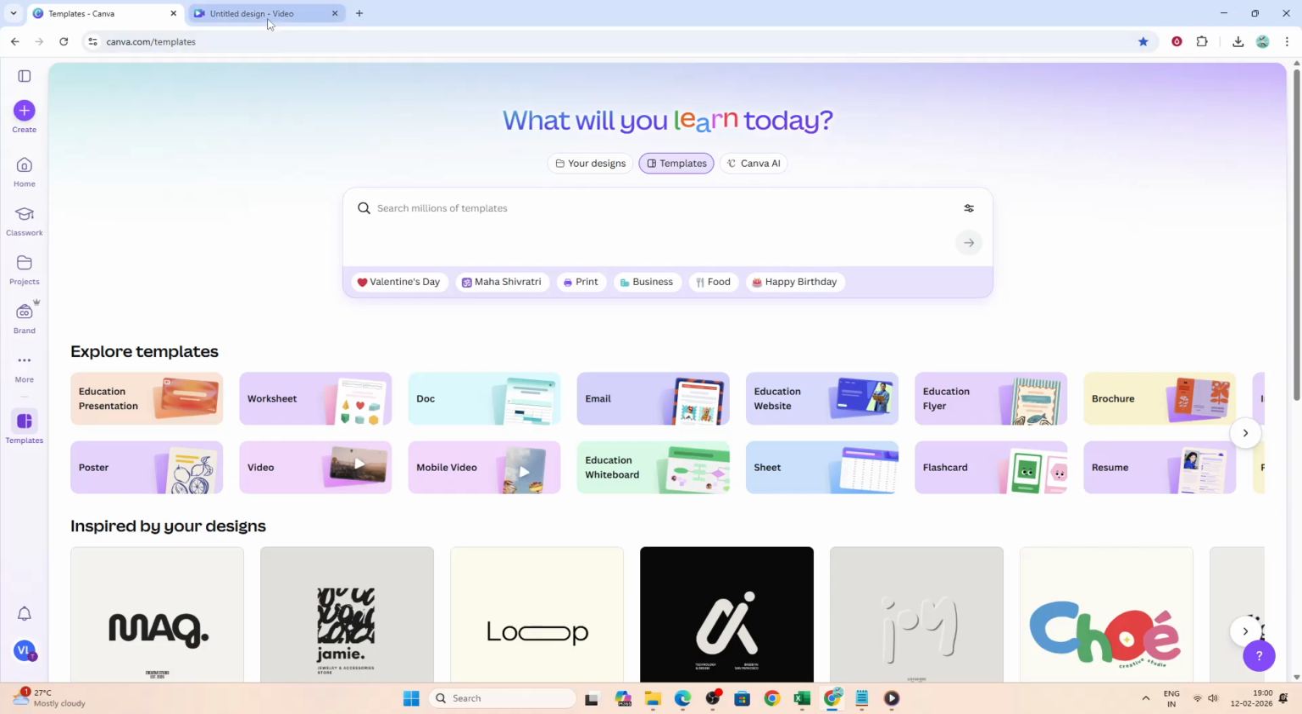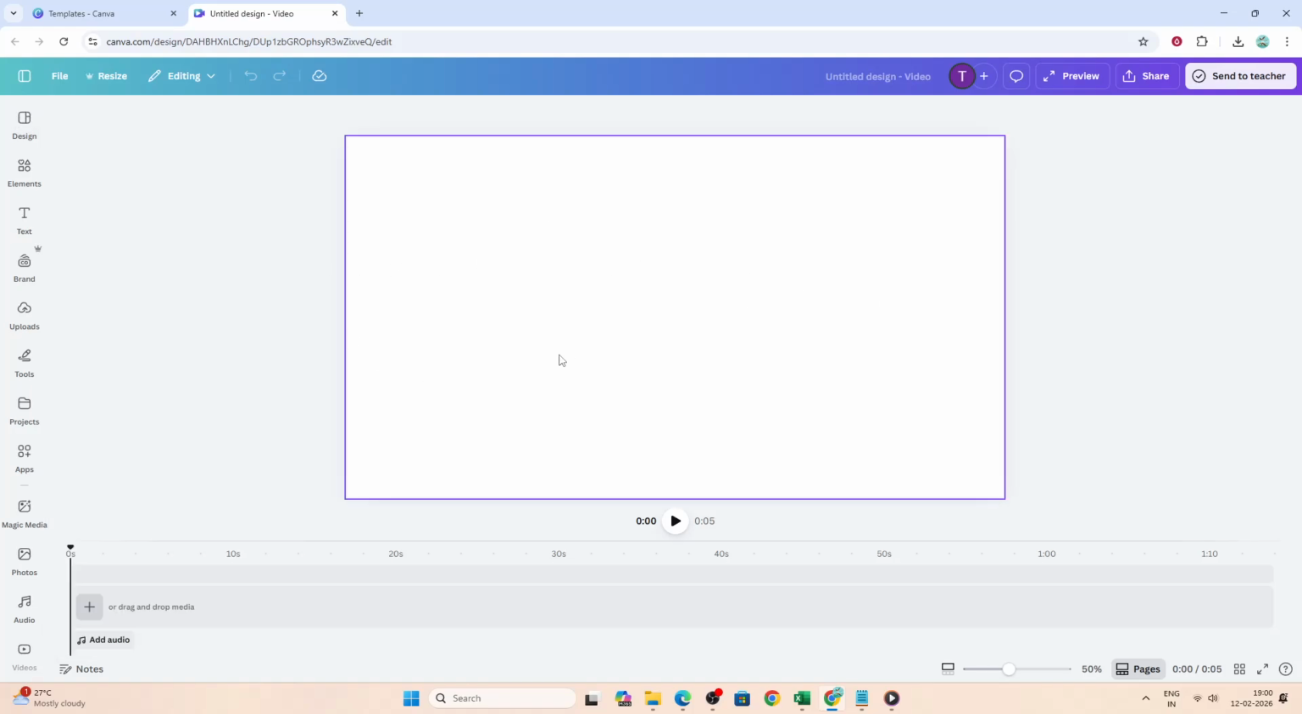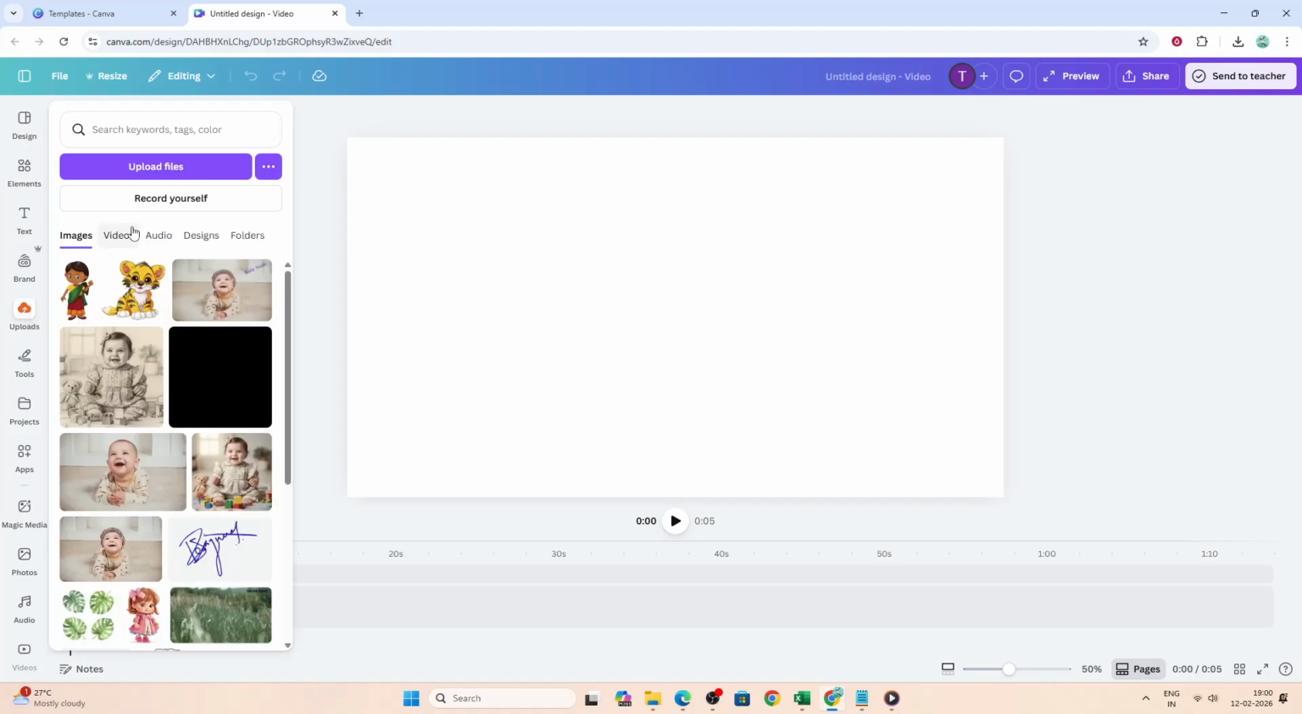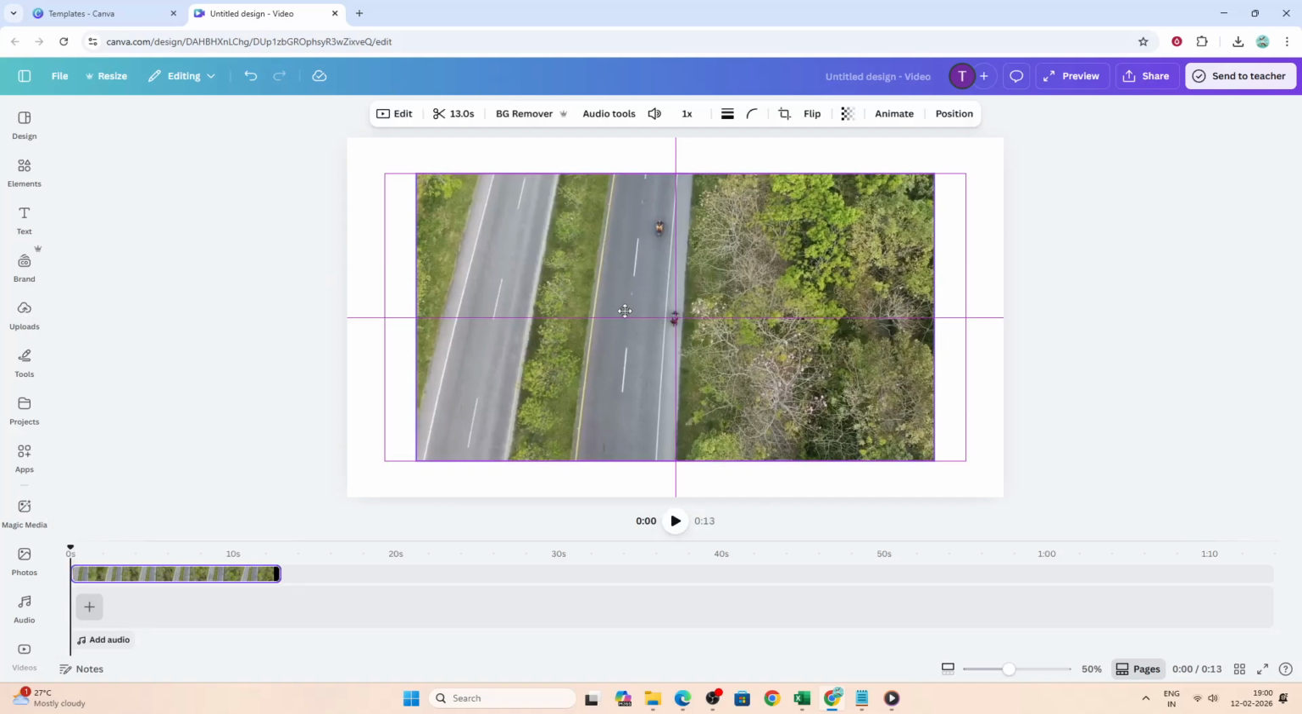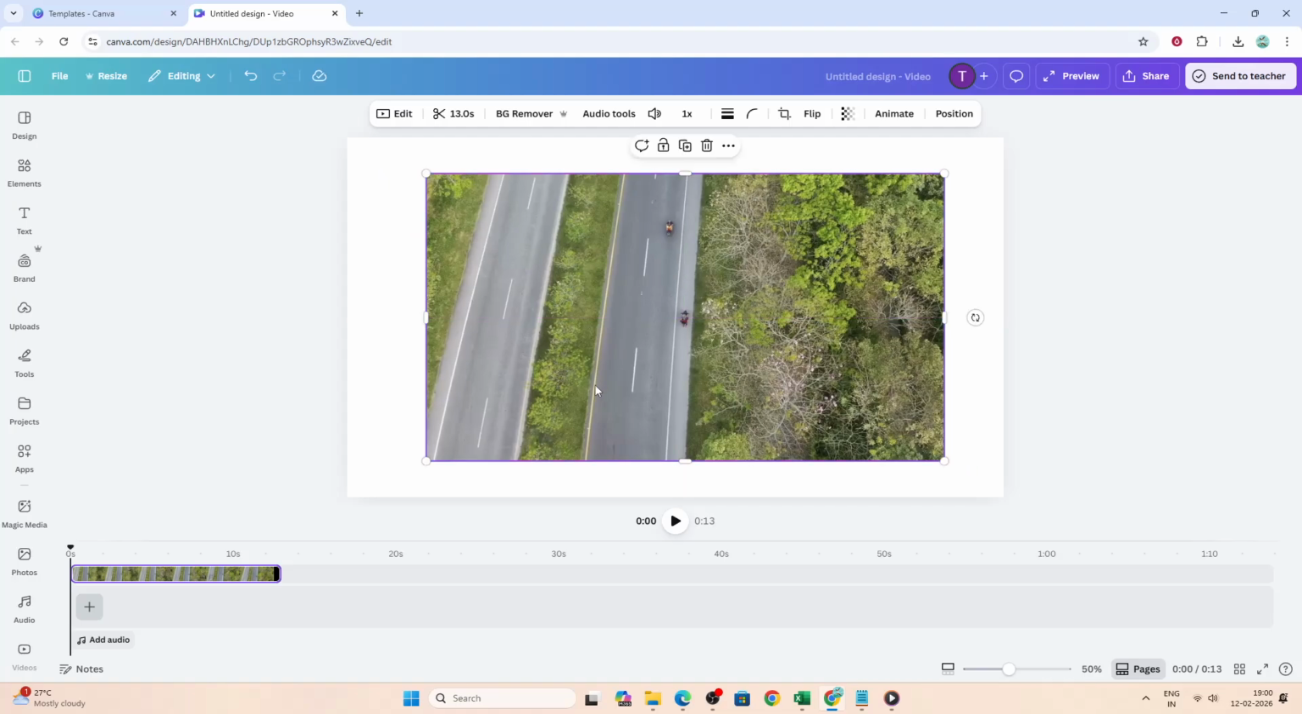First, open your project in Canva. If you already have a design started, open that. If not, create a new video design so your canvas matches the size you want. Upload your video clip into Canva's Uploads panel. Then drag it onto the timeline or canvas. You should see your video appear on the canvas.